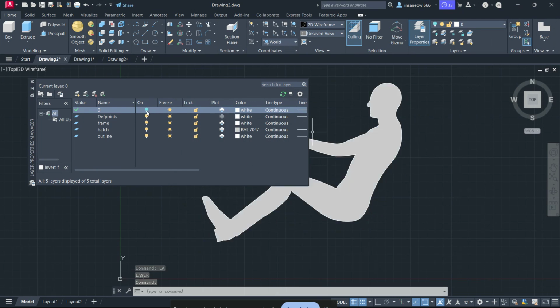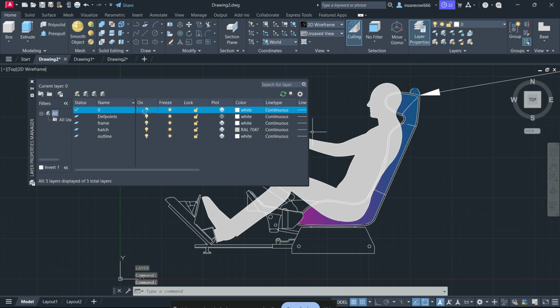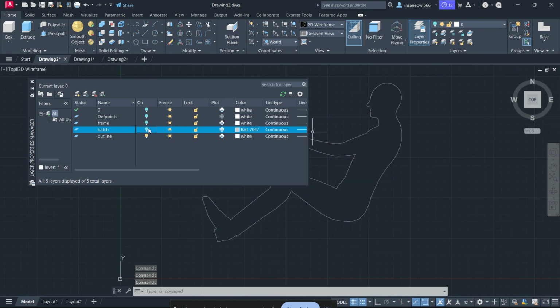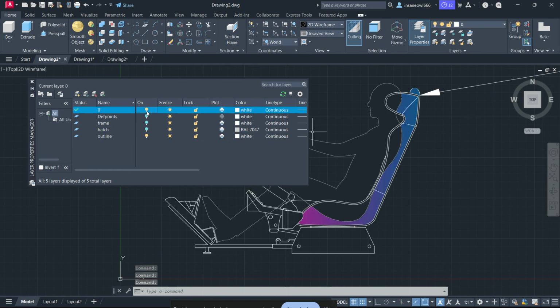This is a very simple but powerful way to control what you see on screen without deleting anything from your drawing. Keep in mind that turning a layer off does not remove the objects from your file. It only hides them from view, which means you can bring them back at any time. That makes it perfect for working on complex drawings, especially when you want to focus on one section without distractions.